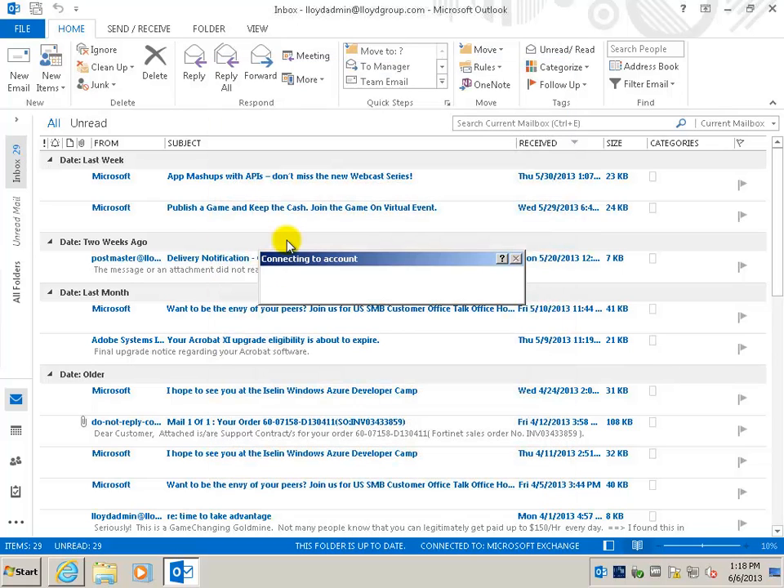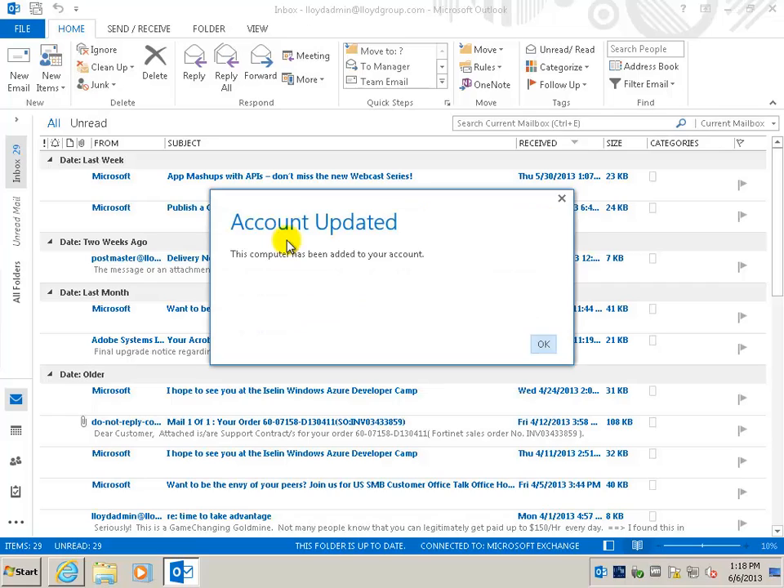What it's doing now is reaching out to the Office 365 servers, and it's confirming that I actually have an available license with this account. And I do. So now I have used one of my 5 licenses that I've been allocated for Office 365.